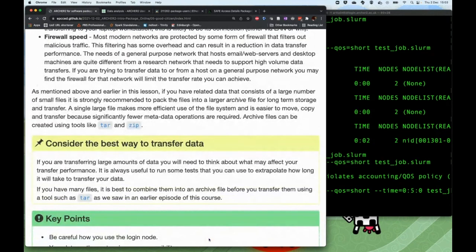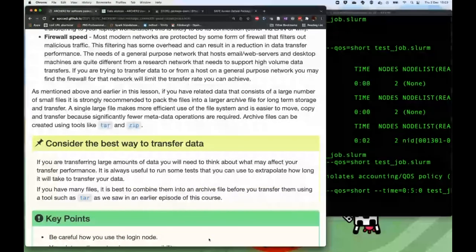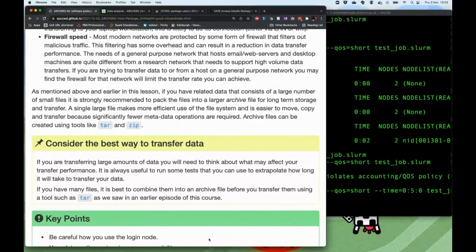But plan ahead, right? All of this is really about being prepared. It's the Scout's motto. Think about the data at the start of your project rather than right at the end when there's a panic to move it, and do some planning.